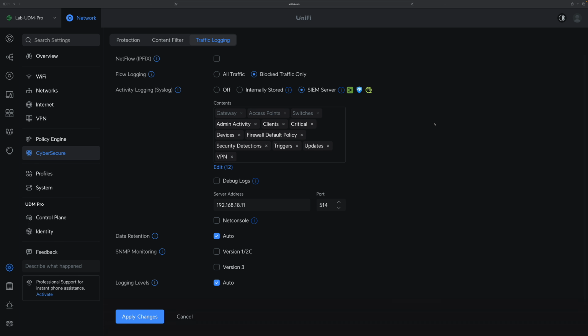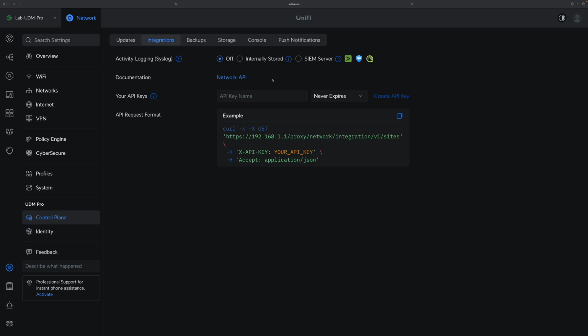In the third part of the video, we will compare the seemingly identical activity logging in the network application and in the control plane. Let's try to understand their differences.